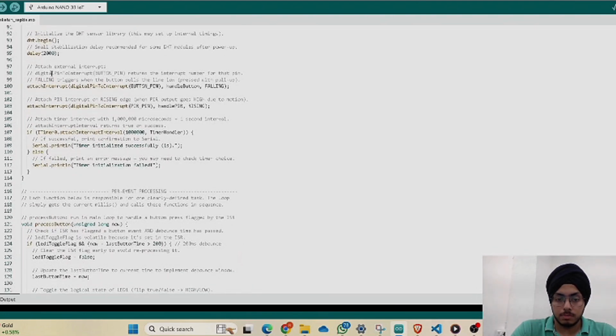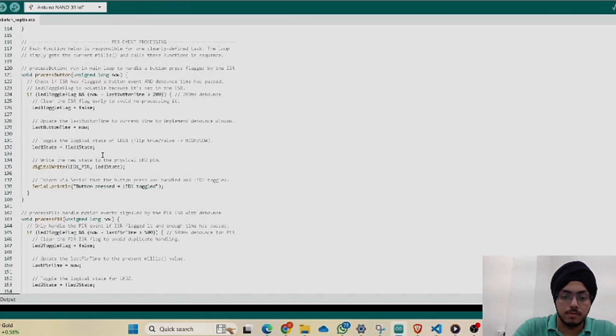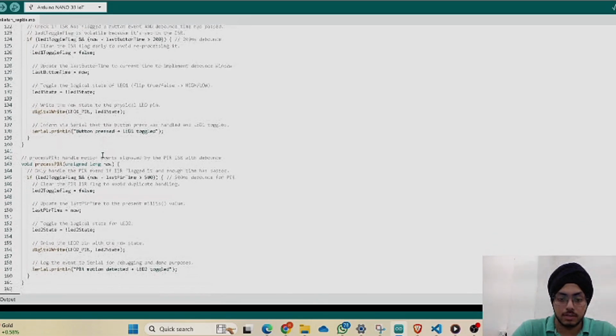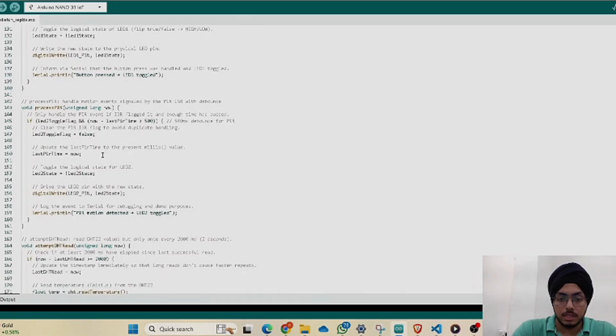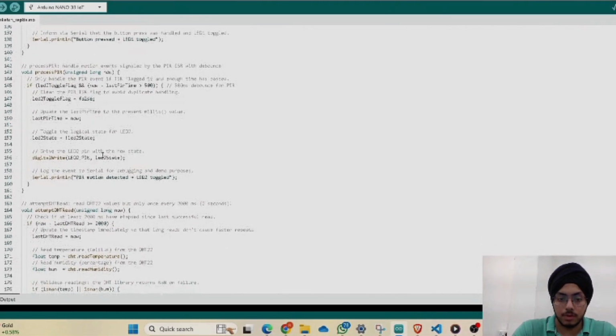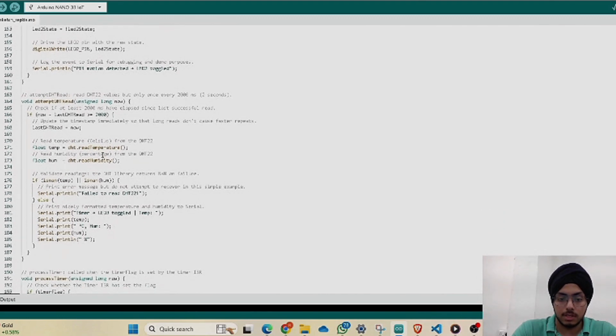Now we have the process button function. This runs in the main loop to handle the button press flagged by the ISR. Then we have the process PIR function. This function is used to handle our PIR sensor with debounce. After that we have the attempt DHT read function. This function reads DHT values but only after every 2 seconds. Then we have the process timer function. This function is called when the timer flag is set by the timer ISR.